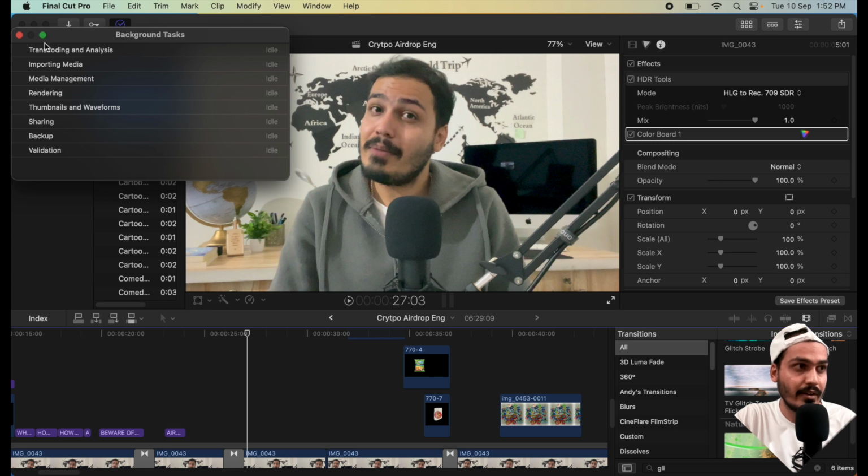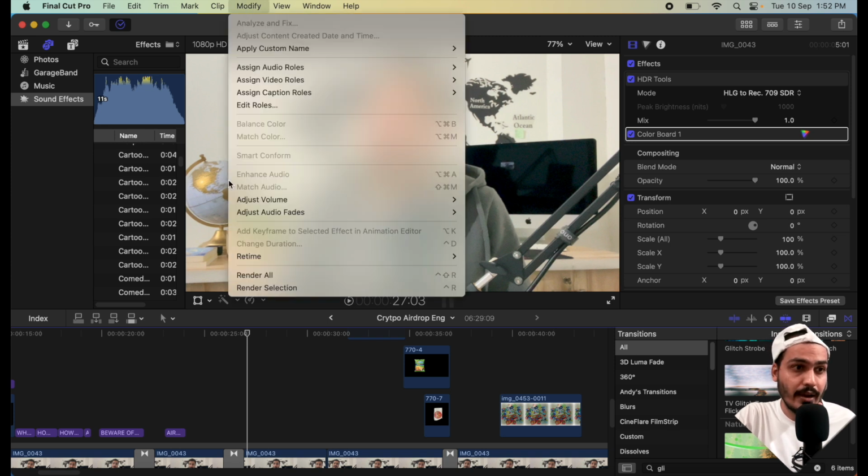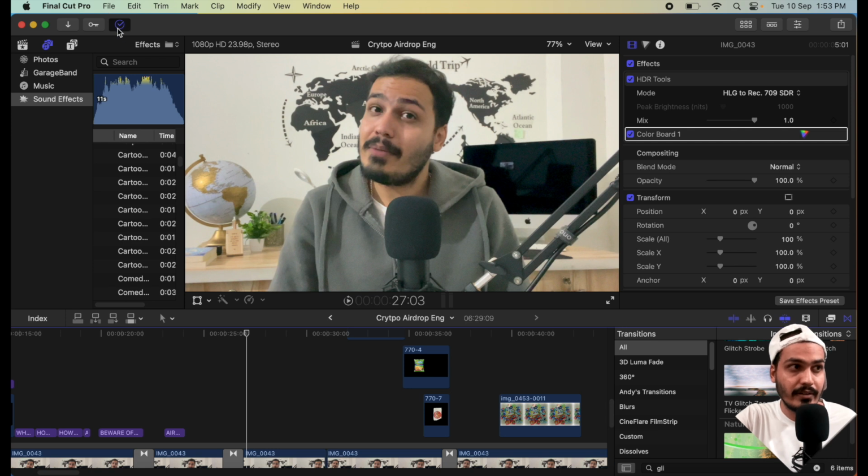If the rendering is 100%, it won't move again. And in case the automatic rendering is off on your Final Cut Pro, then you can click on this option of modify, and here you can select the option of render all in order to render it. Though most Final Cut Pros out there by default render it automatically, and you won't need to click on this option at all. So when the rendering is complete, you can see that there is a tick mark here. And after that, you can click on this option of export at the top right hand side corner.